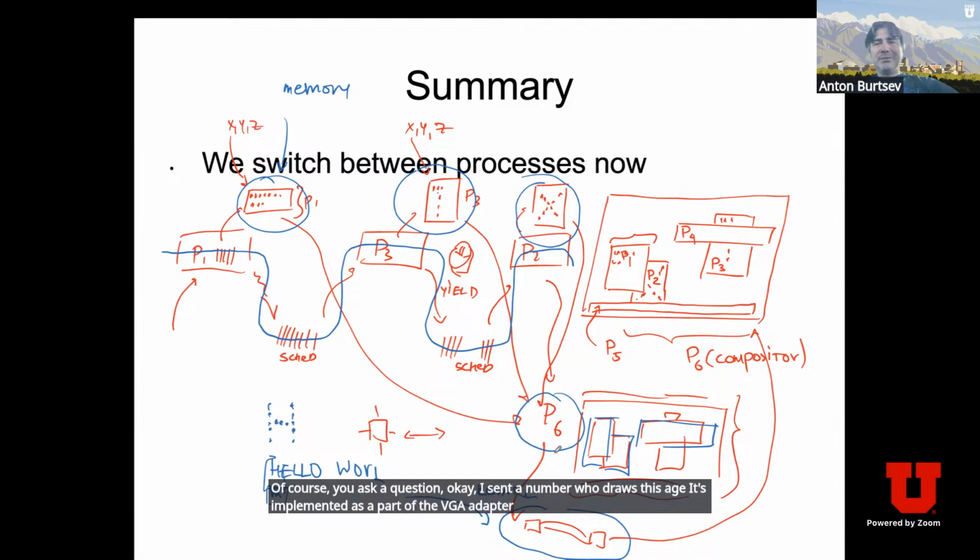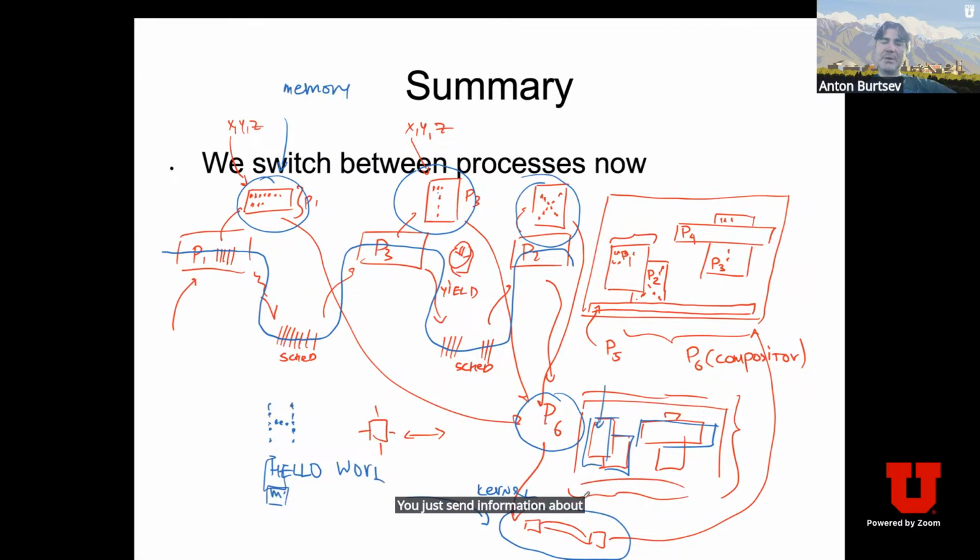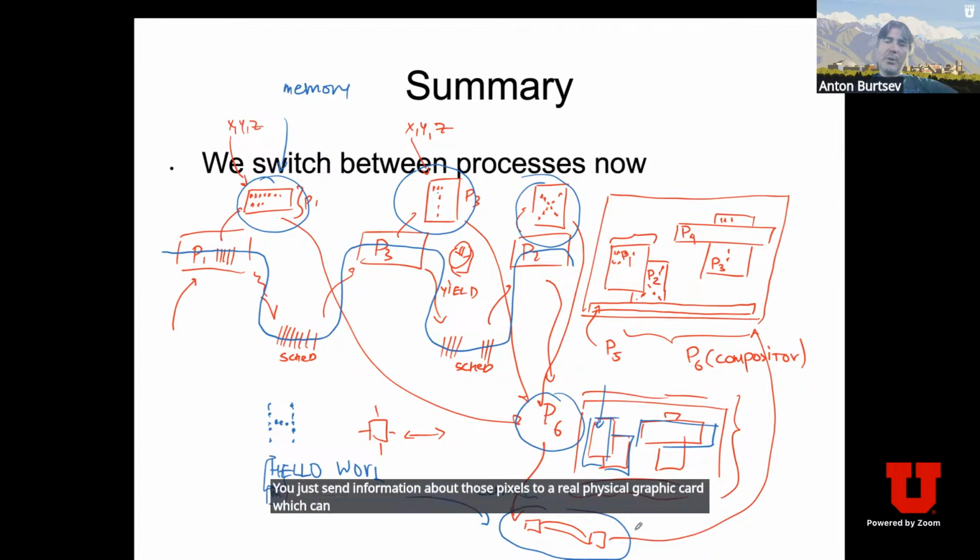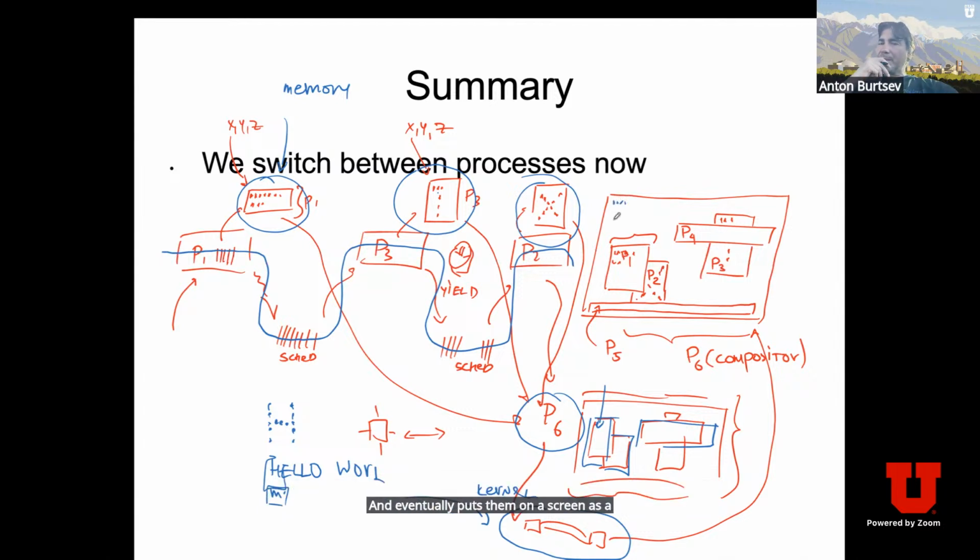And of course real GPUs are way more complicated, but at a high level, you just send information about those pixels to a real physical graphics card, which can take them in different formats. It also runs a tiny firmware, which does some additional processing, maybe some shading or whatnot, and eventually puts them on a screen as a collection of pixels, right?